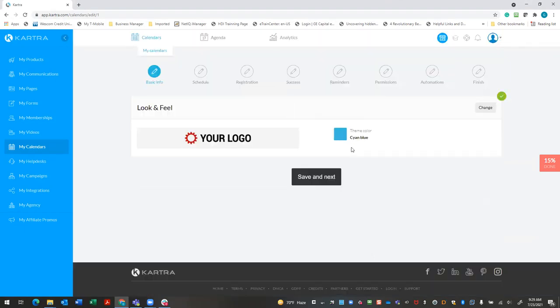Right. That's that step. So we're working with this scale at the top: schedule, registration, success, reminders, permissions. We're going from left to right. So save and next. Now we go to schedule, save and next.